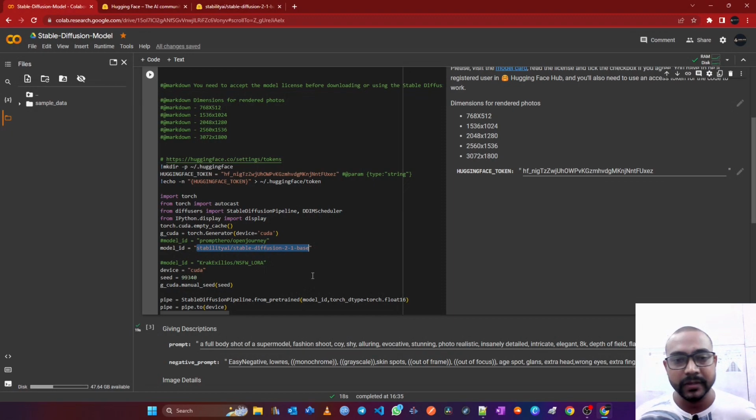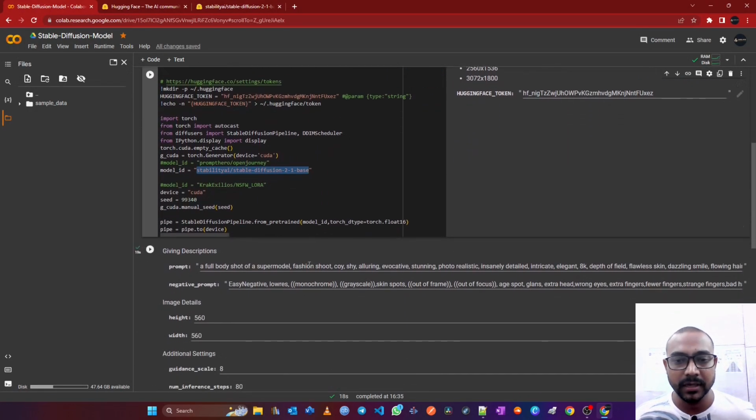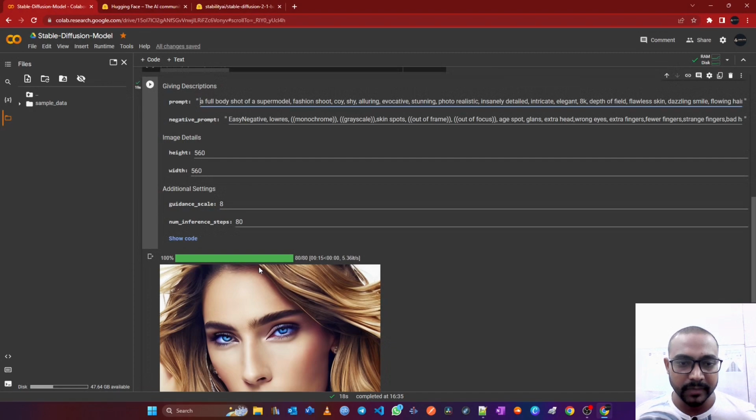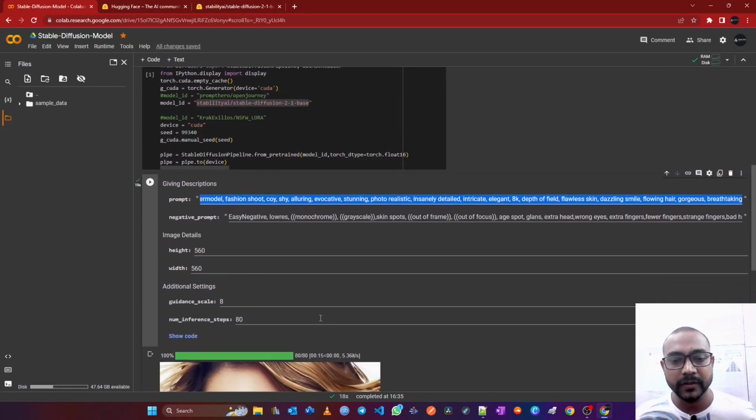Okay, so that's all for now. This is how we can generate images using stable diffusion based models, or a generative AI based model, and it will generate images based on the text prompt that you are giving here.